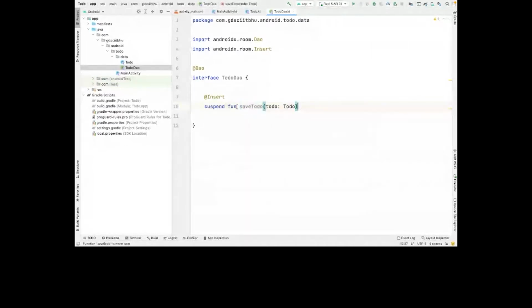The next thing is fetch all to dos. So it will get the to dos. This is a new function that we'll be using. We normally expect it to return a list of to dos. Now we need to tell Room how to execute this function.